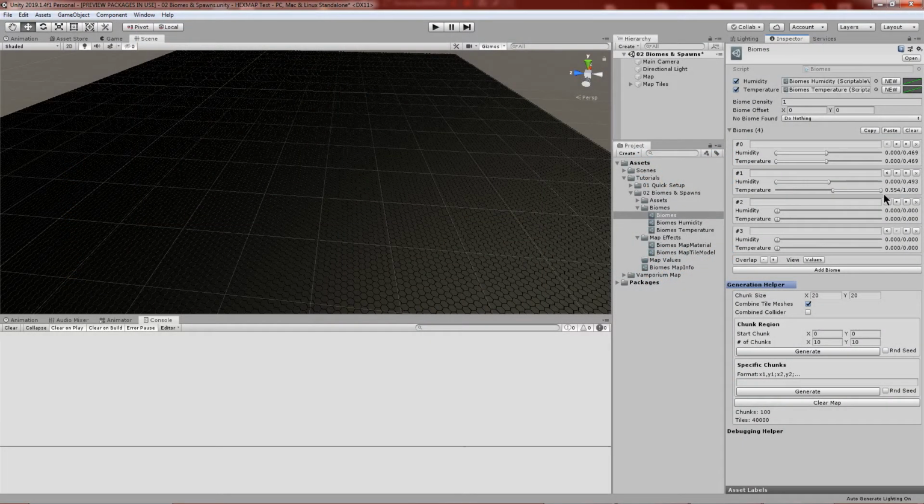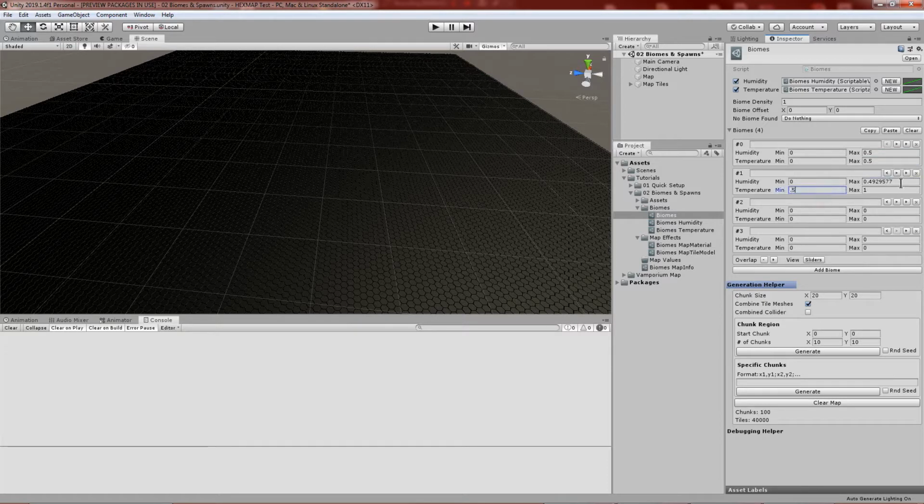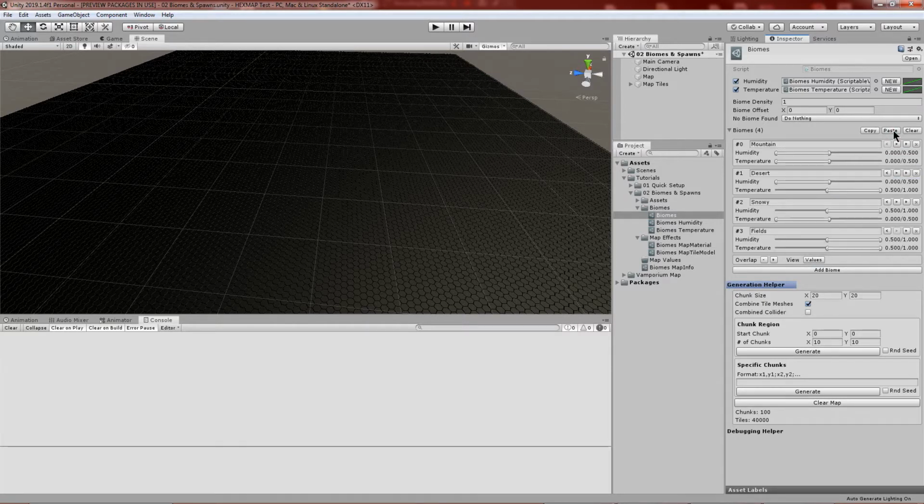If I want to be more precise, I can click this button to show the values instead of the sliders. However, now I'll paste the ranges I copied from another biome before. I will also set the biome density to 0.2 to have larger biomes. I will talk about the other settings a little bit later, when we can have previews of our progress. Now I will set up the map.